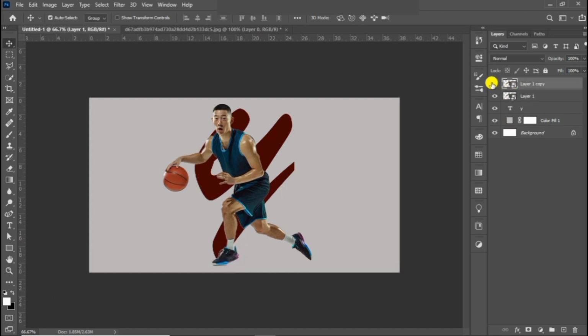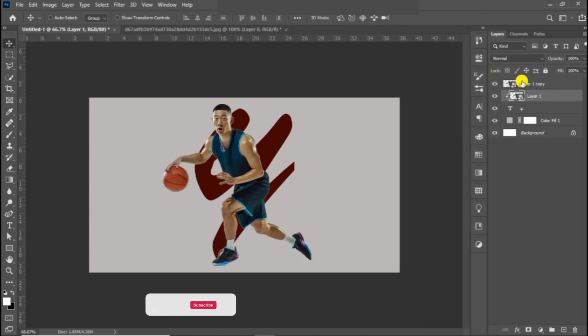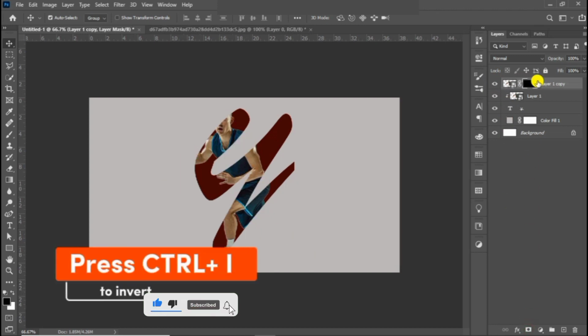Press Ctrl J to make a duplicate and hide it. Choose the first image layer and create a clipping mask. Unhide the second image layer and create a layer mask.